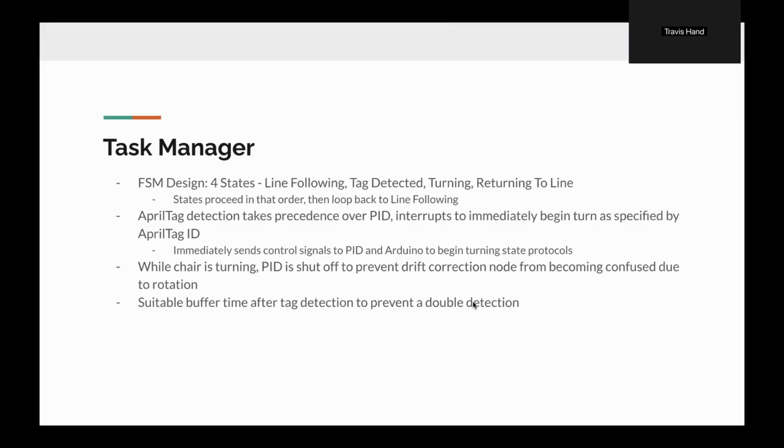The tag detected and returning to line states are purely transitionary and used to signal the Arduino and PID controller that either an April tag has been detected and it is time to turn, or that the April tag turn has been completed and it is time to resume line following. April tag detection takes precedence over the PID controller. When a tag is detected, it interrupts the PID controller immediately to begin the turn as specified by the April tag's ID. While the chair is turning, the PID is shut off to prevent any drift correction from being done and to make sure that it does not become confused due to the new pose of the wheelchair. We also added suitable buffer time after a tag is detected to prevent it from being double detected.